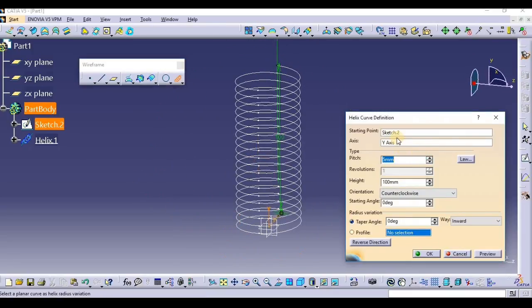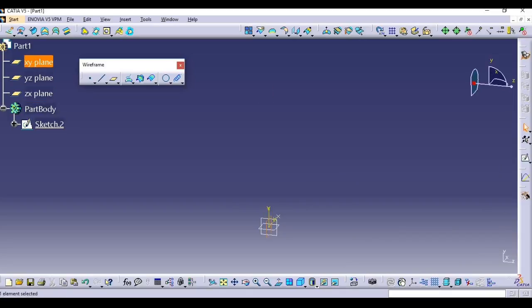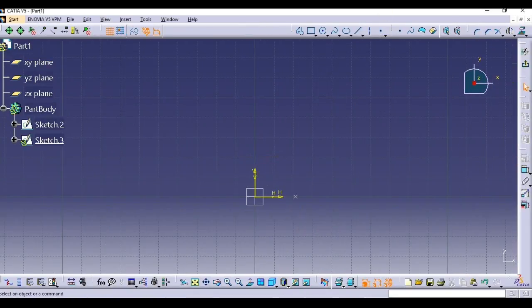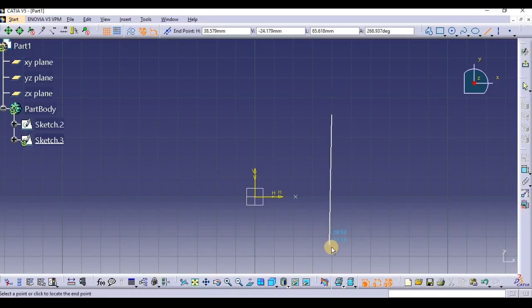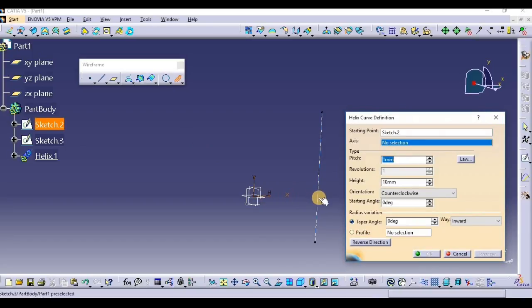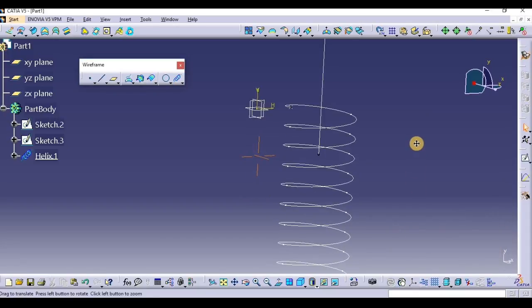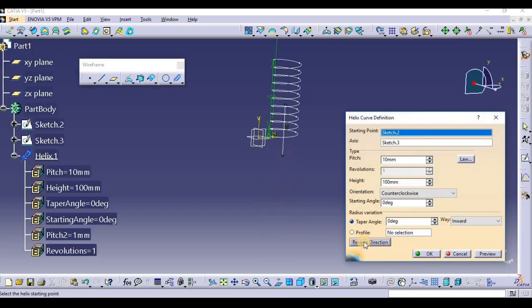Not only this, if you want to make it with a line, then you can also create it with a line. For it, you have to draw another sketch in the same plane. Now again click on the XY plane and click on sketch. Now just draw a straight line. Okay, now click on helix and choose the axis along this line, from this point to this point. Your pitch is 10, your height is suppose 100, preview. If you want it in the upper direction, then just click on the direction to move in the upper direction.